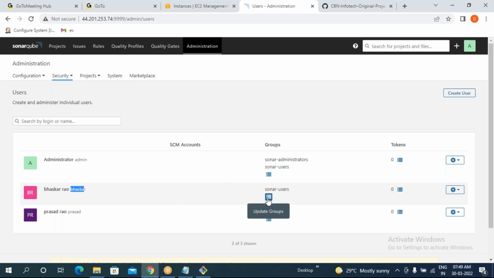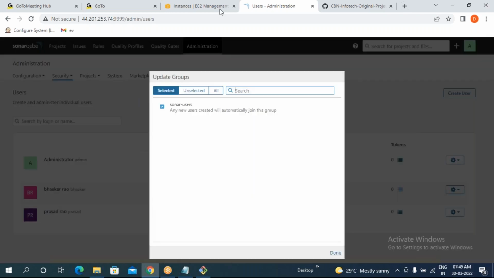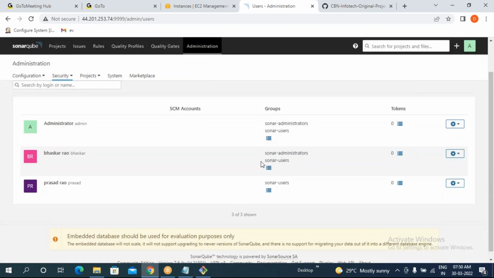How to add? You can see there is an update groups option here. Click on this one. As of now, this person belongs to only this group, selected only this group. Go to unselected. You can see this one, right? Check this one. Now you can see both of them. That's it, done. This user Bhaskar belongs to both groups.